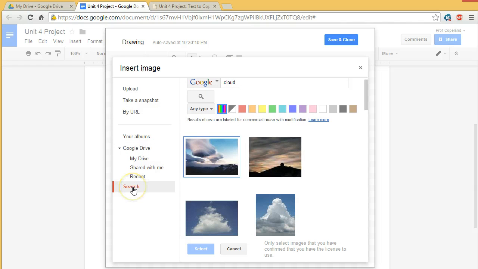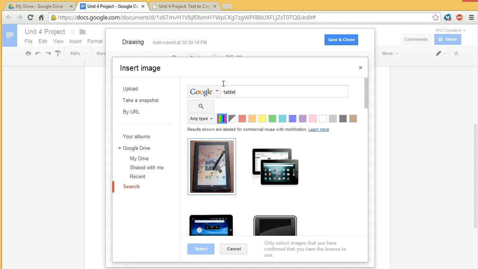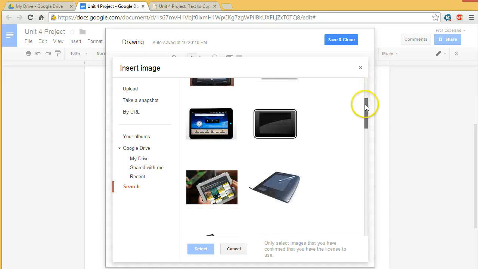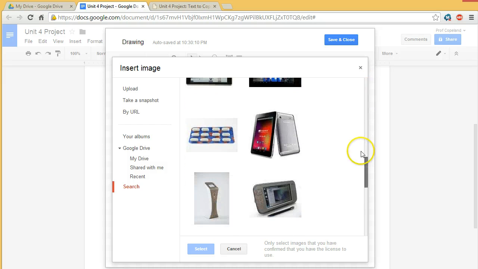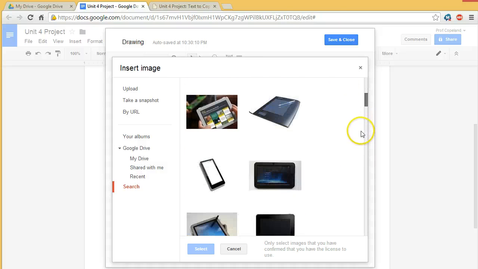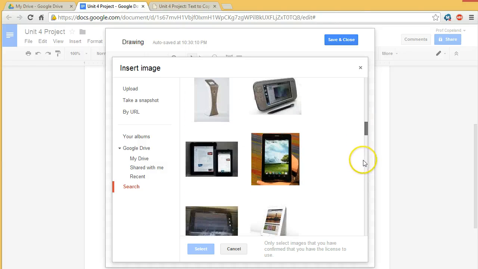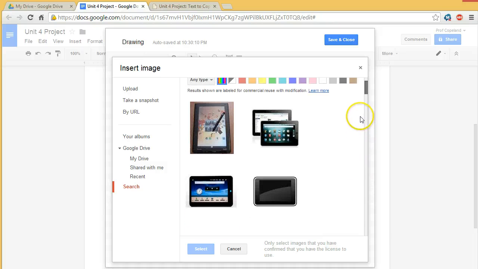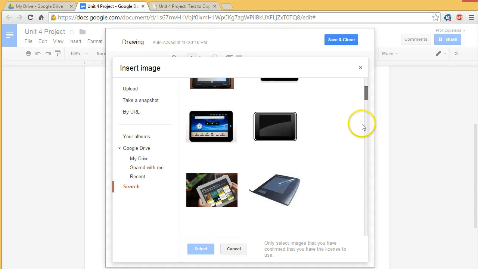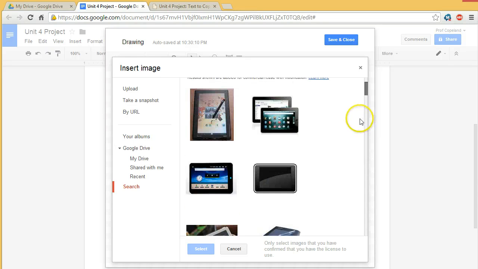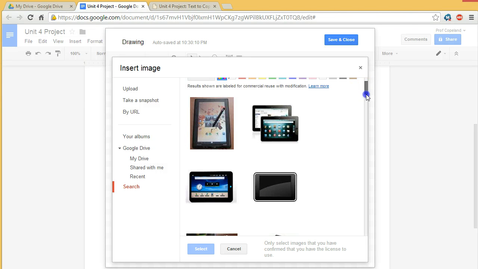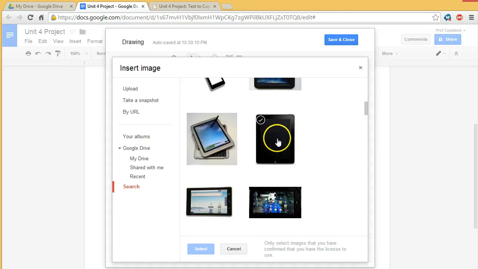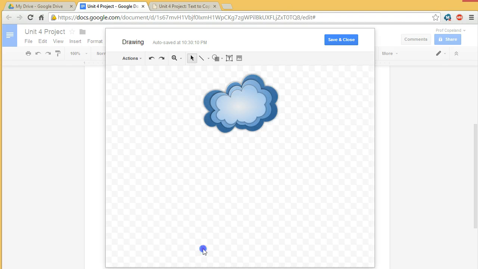Okay, it already defaults to searching under Google. So I click on tablet, hit enter on my keyboard. I'm going to choose a cartoon. You're welcome to use photos. See if we can find a good representation of a tablet. I think I'm going to go with the best one here in my selection. As a representation of a tablet, we can use this one of an iPad and click select.